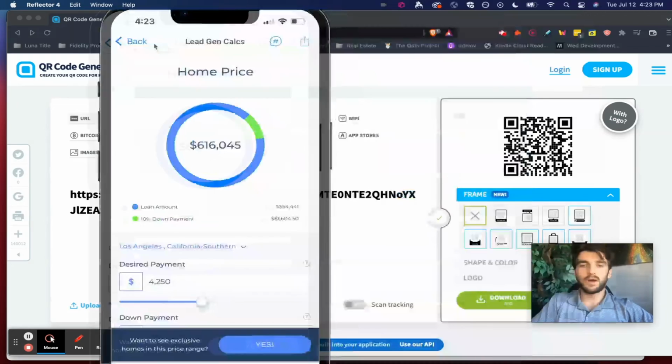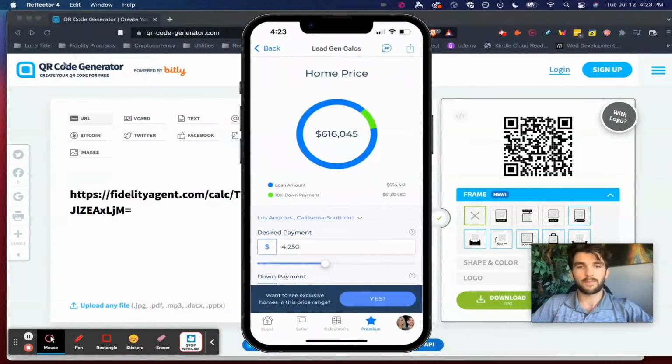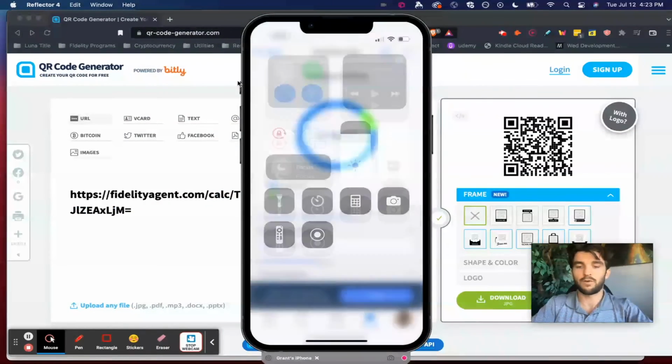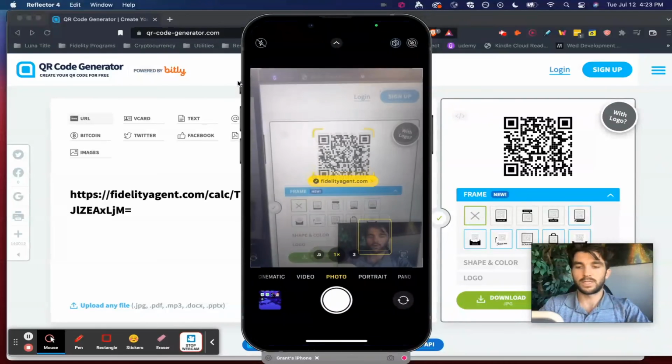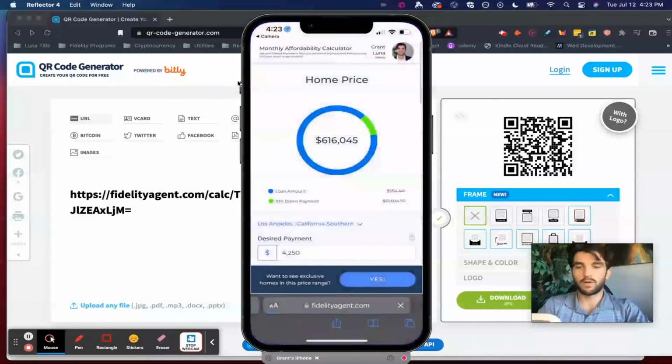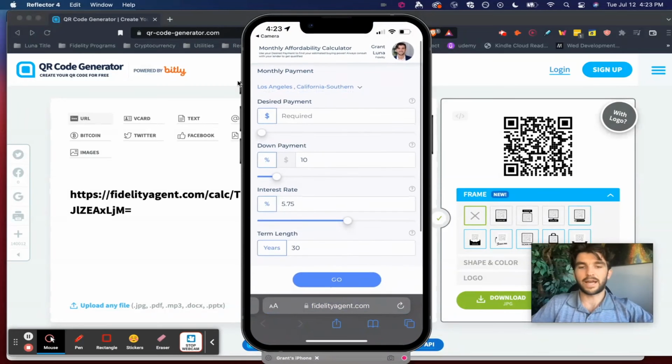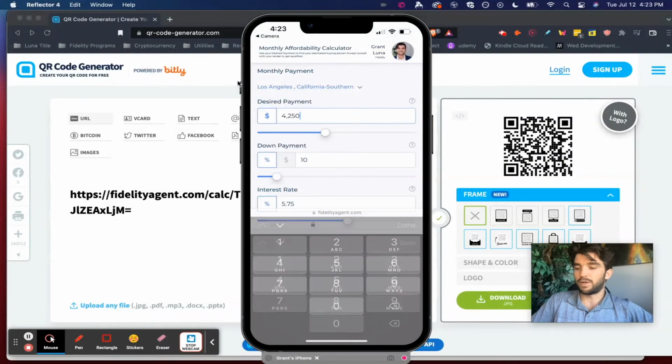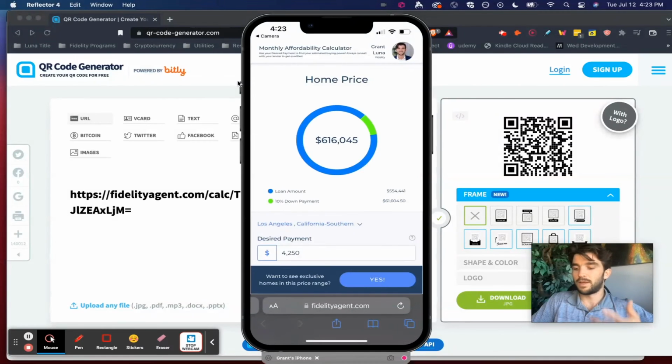I'm going to bring my phone back so you can see what happens on the back end. So now you're looking at my phone, and now I can go and scan this QR code, and now it just took me to that calculator. So now if I'm a buyer at your open house, maybe I took one of your flyers home with me, I scan that QR code, now I can play around with this. I can put in that same information, hit go, ask for more information, place in a phone number, place in the email, place in my name, and now you have that on the back end.